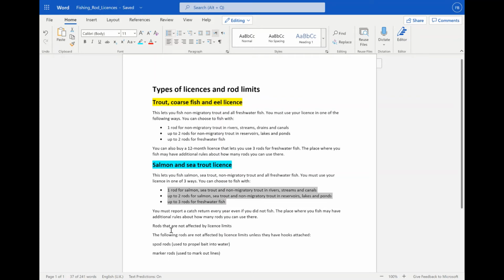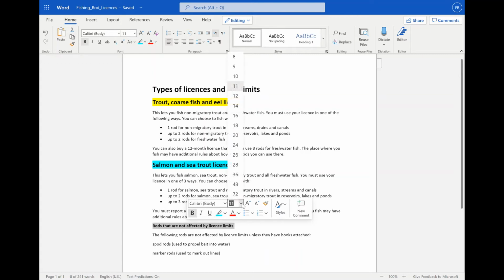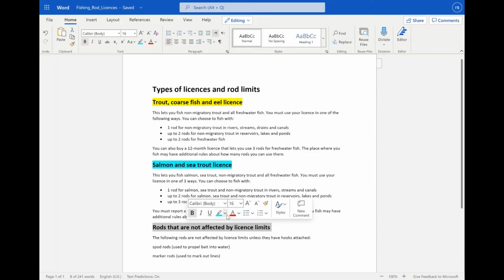Rods that are not affected by the limit, the following rods. So there we go, we've got another potential subtitle here. So I'm going to use this time, make it bold. My subtitles are all 16.